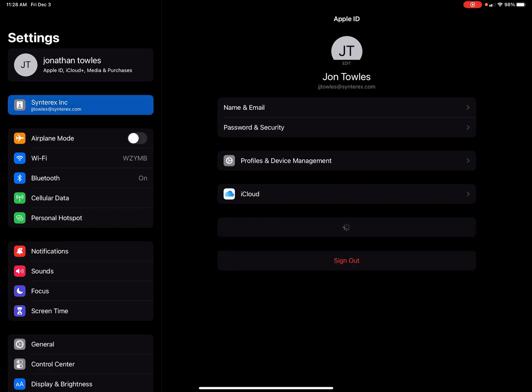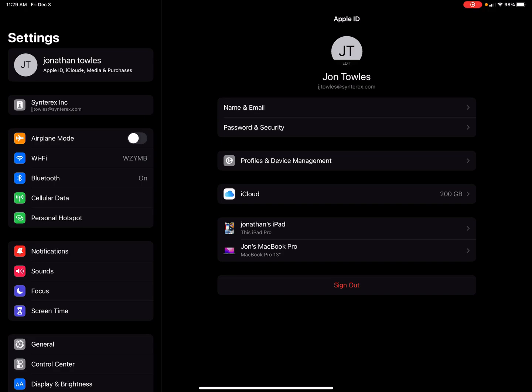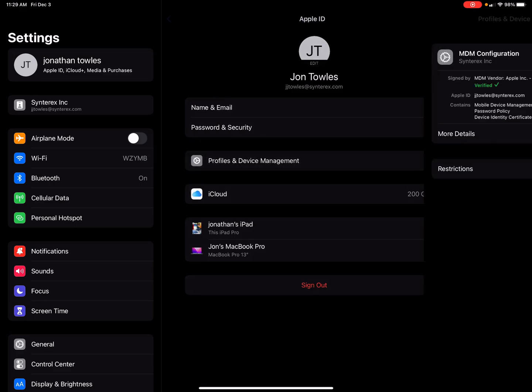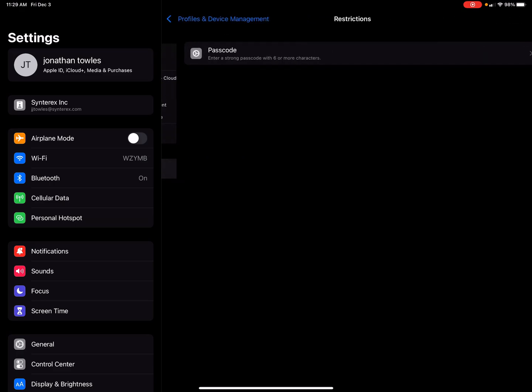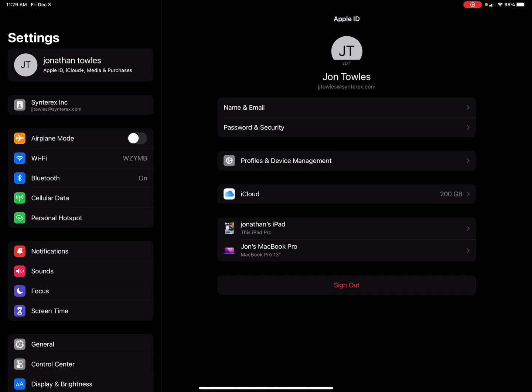And it looks just that simple. You can see here, get my CenterX profile, all that. And then any profiles you decide to push on down. Like you'll see here, I got my passcode profile. It's just that simple.